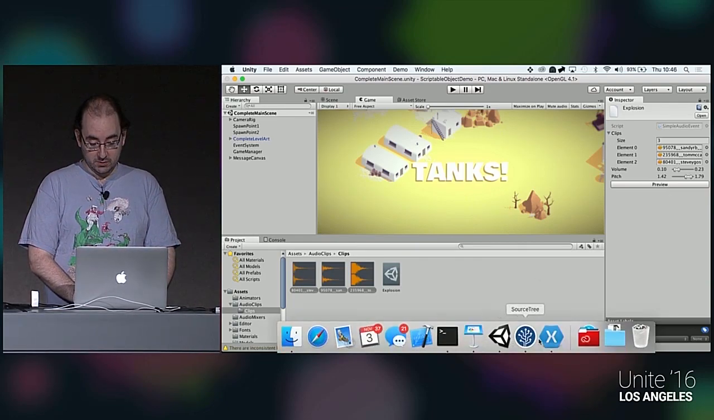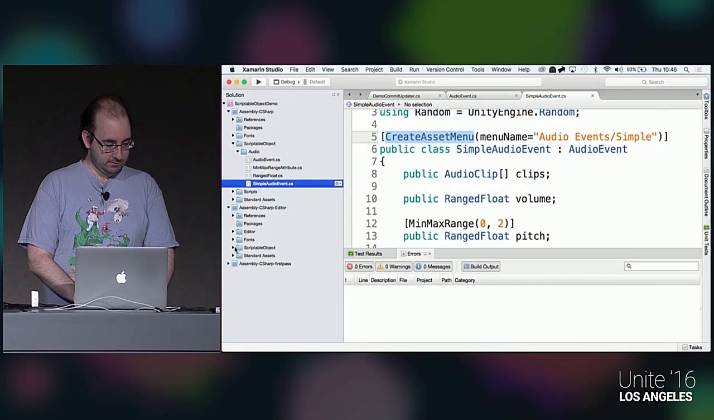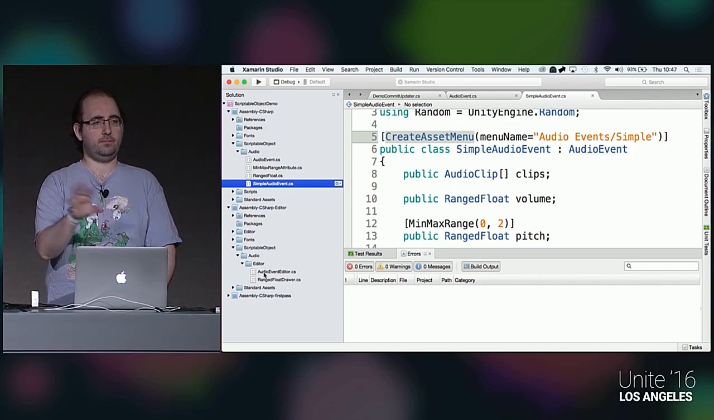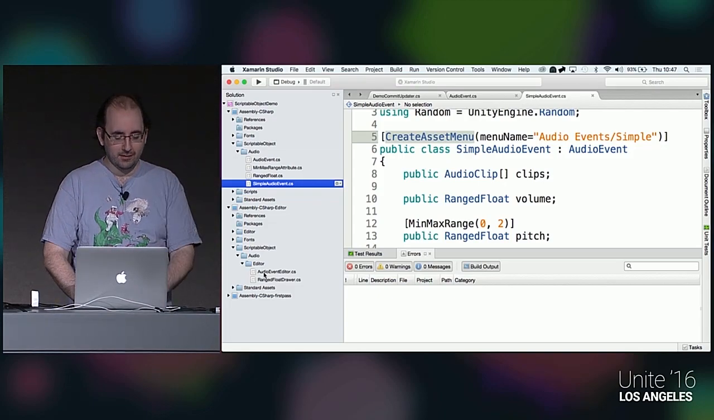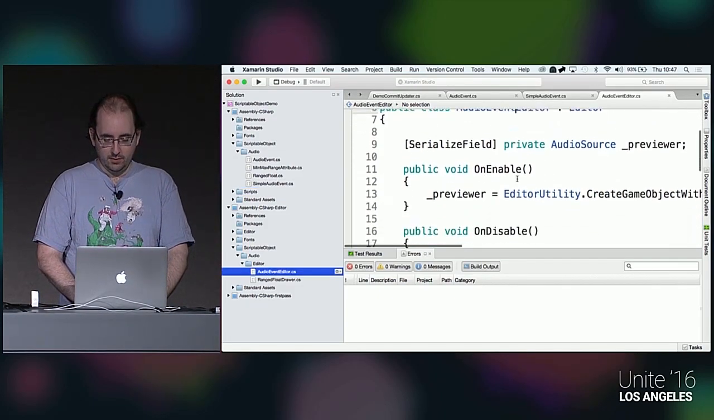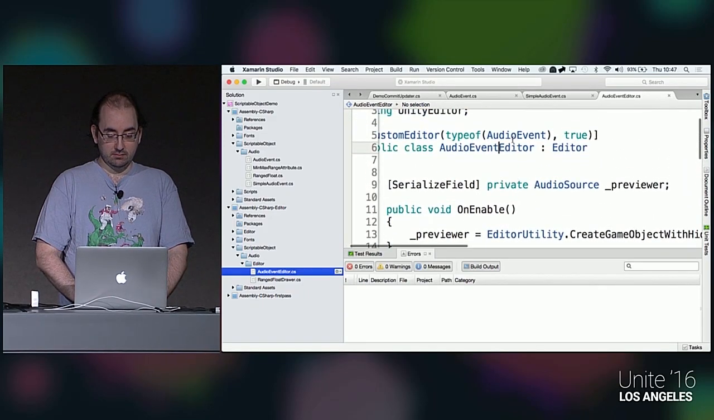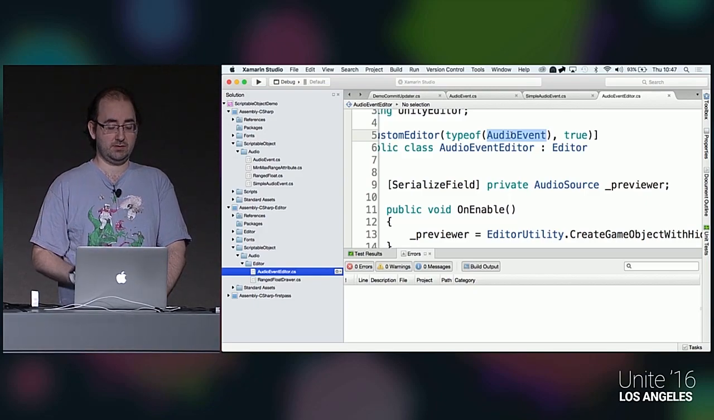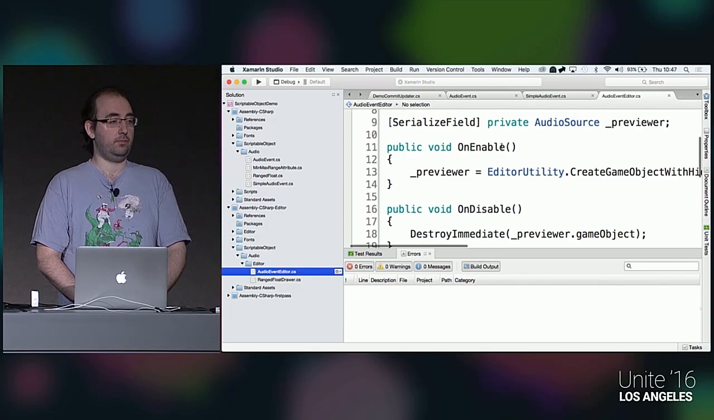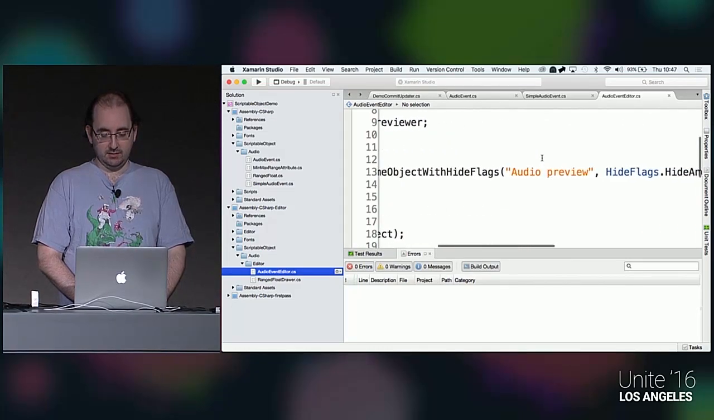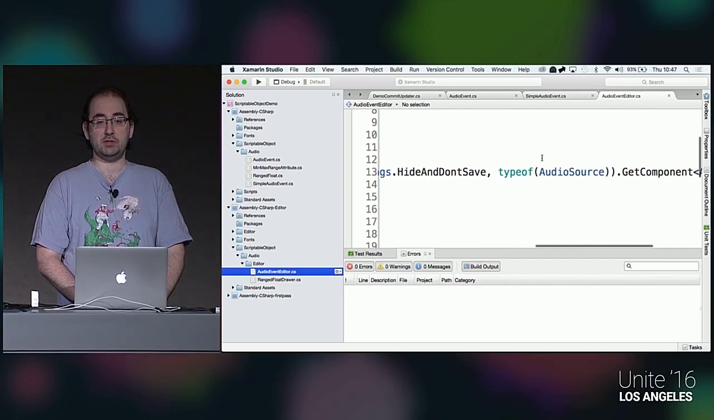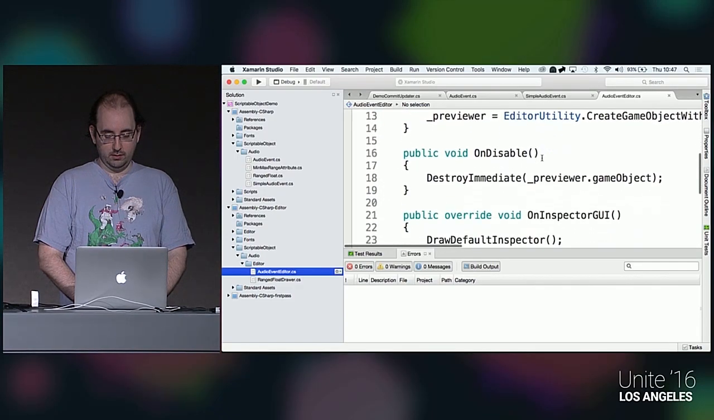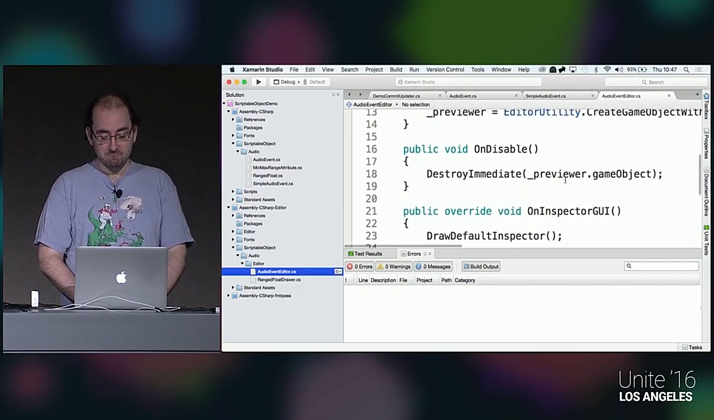So I'll show you as well the editor code that went with this. So down here. By the way, this project is on Bitbucket. You can go and get all the code there, so don't worry about memorizing everything. So inside the custom editor for audio events, and this, again, is applying to every single audio event. I don't have to write a separate custom editor for each subclass to do this. When I enable the editor, so when I'm creating the editor, I make a hidden game object with an audio source on it that I'll use to be my audition source. When I disable, I clean it up again, because I'm a good citizen.